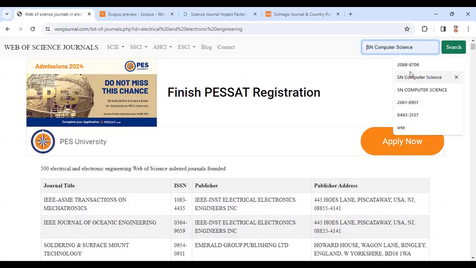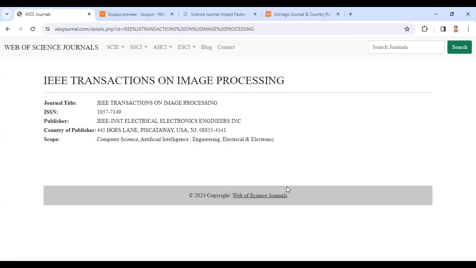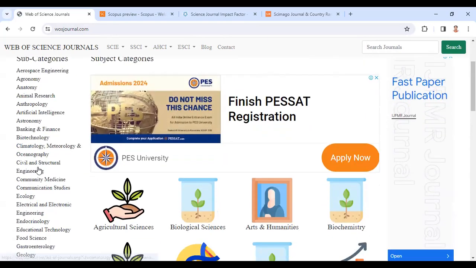For example, I want to see some journals. I will type IEEE Transactions on Image Processing and give a search. Yes, this is the journal here. Its details are listed: IEEE Transactions on Image Processing with the ISSN number, country, and publisher. These are very important databases, and like that we can check any journal.